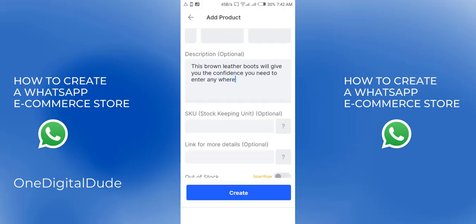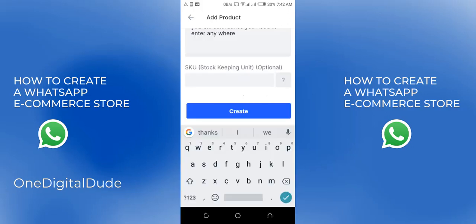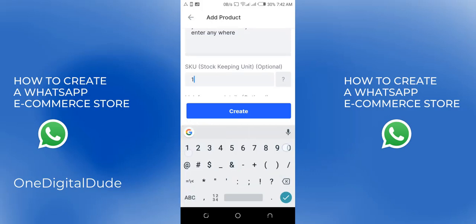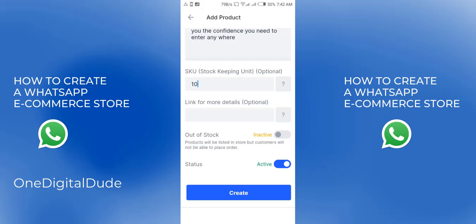Anyway, okay, so this is my description for my boots. Now this is for the SKU, stock keeping unit. So let's say for these particular boots, I have just 10 available in my store. You can add a link for more details.